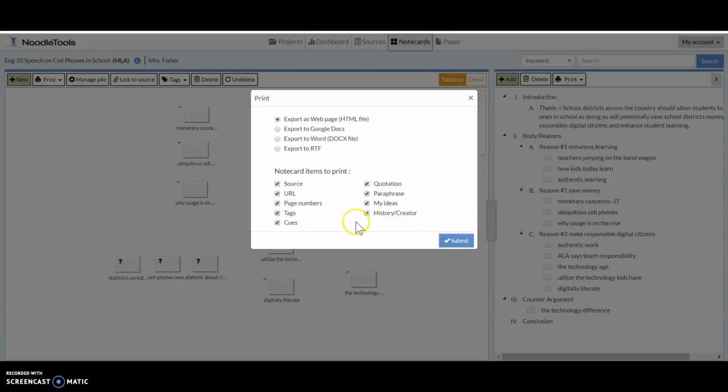You can tell it what you want it to see. So you probably don't want to use your history or creator. You probably want to keep your my ideas, your paraphrase, the quotations, definitely the source. I'd probably get rid of the URL because you won't need it in the outline because you have that available to you in NoodleTools. Page numbers don't really apply because we've done our project primarily digitally, so we don't really have any. And tags and cues, you can leave them if you'd like, if you've used them. If you didn't use them, then you can leave them, check them, uncheck them. It's your choice. I don't like to clutter it too much, so I usually uncheck those.